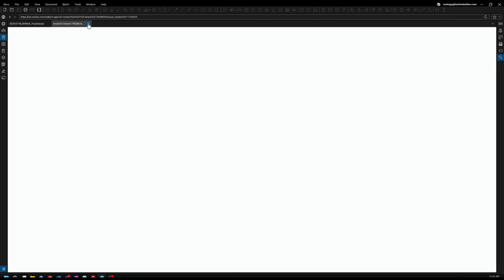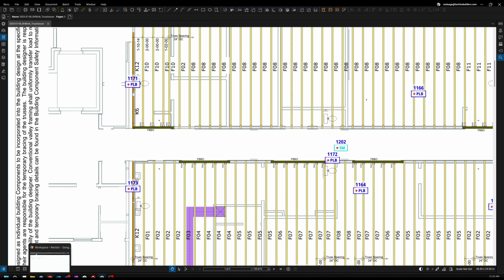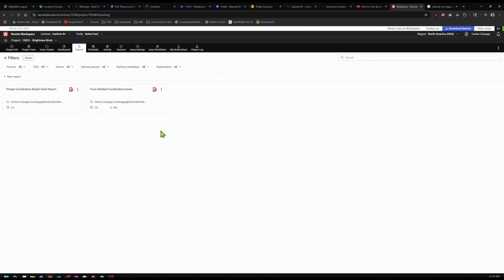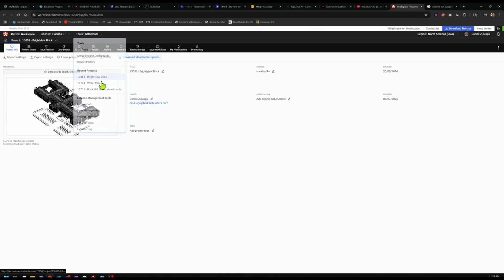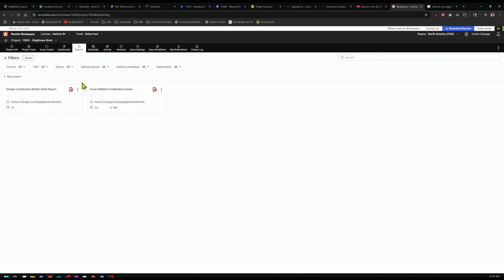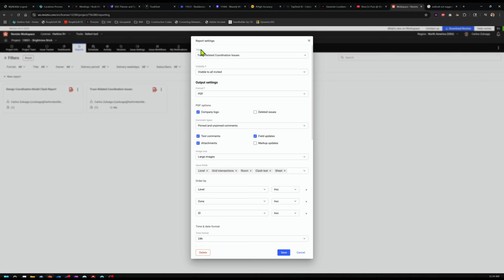However, if you also need a PDF of all the issues, we're going to go into the Revizto workspace. You go to ws.revizto.com, search for your project, which in this case is Brightview Brick, and go to reports. I've created this report. This is a public report to everyone. Let's look at the configuration.